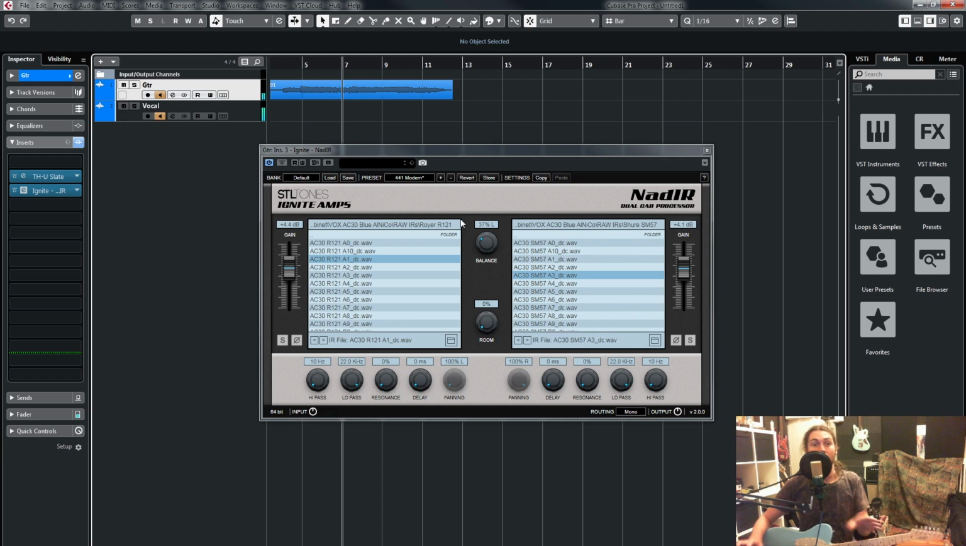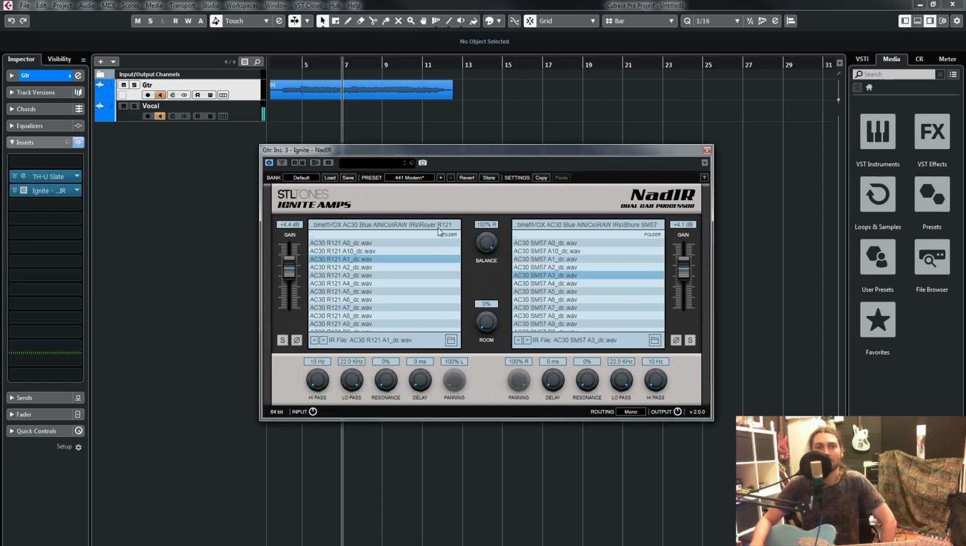So that is the kind of preset I've made, and I really like it. But I'll just go through and show you how it differs. So we'll go to the 57 side. I'll just throw the balance over here. Now it says right and left.